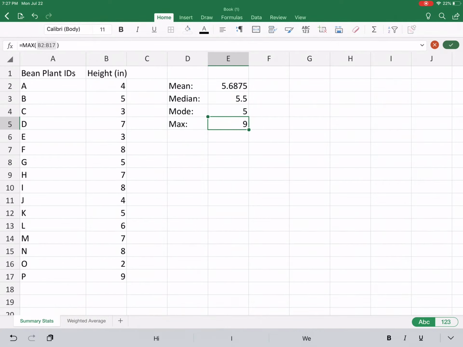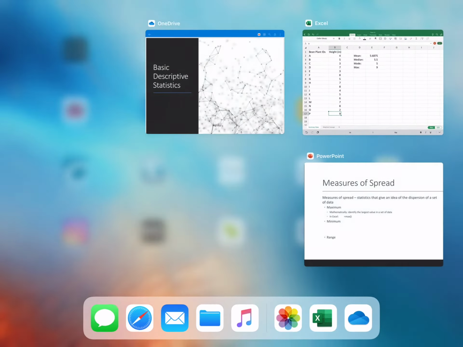This is a pretty small data set, so we can also see here that the maximum value in the data set is also 9. It's all the way there at the bottom, bean plant P.